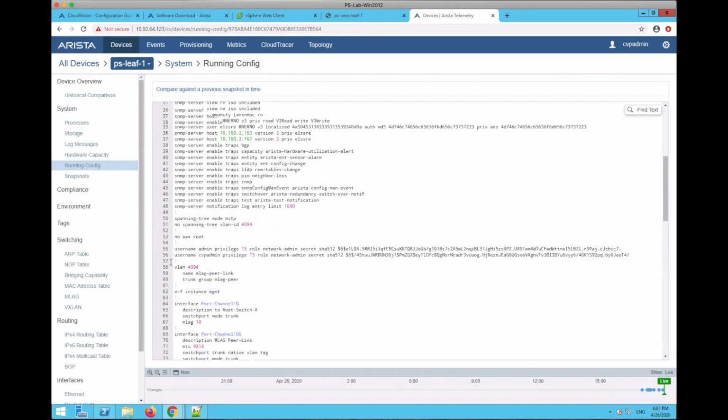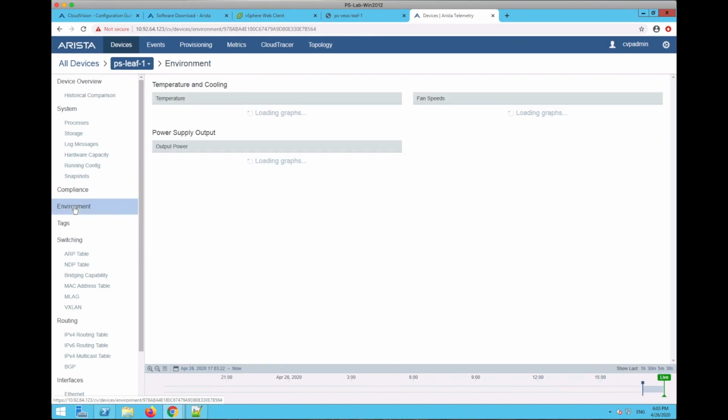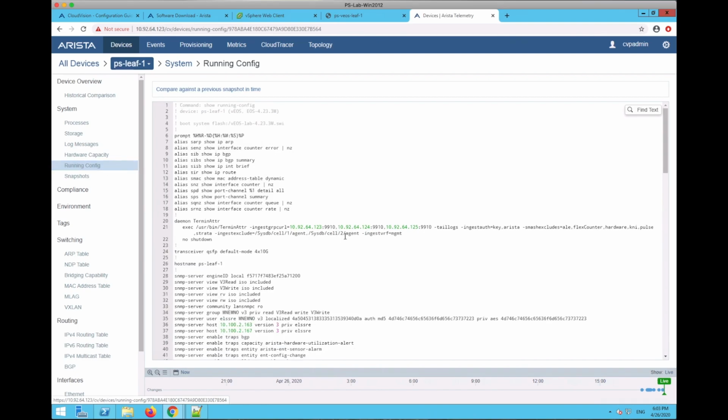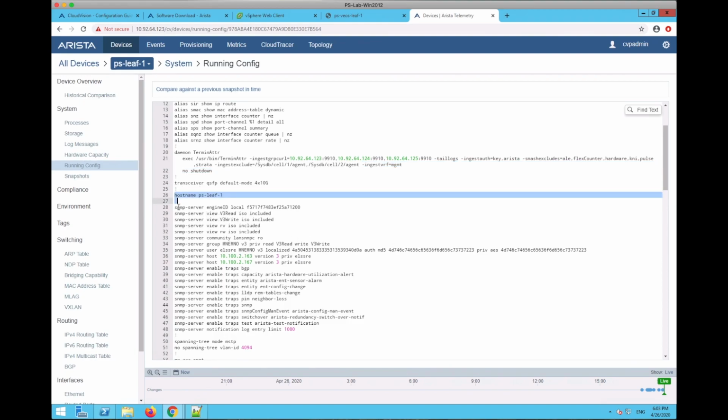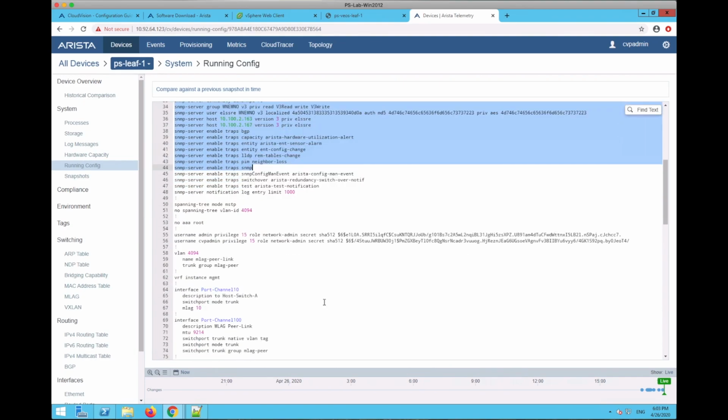You can't really manipulate it from here. Not too much environment information on it because it is a vEOS device. But we can see that it actually applied all of the configurations, like our aliases, the correct Terminator configuration with the VRF, management VRF, the host name, all of the SNMP configuration.